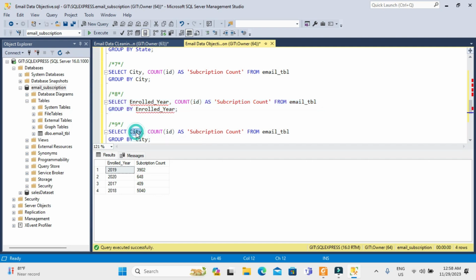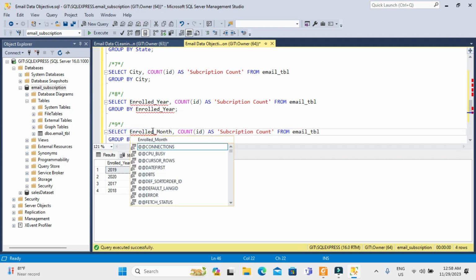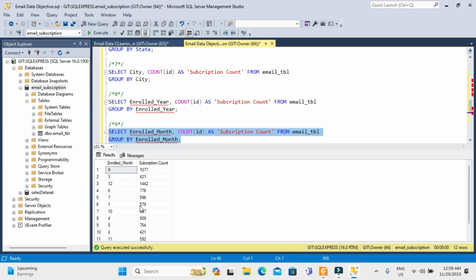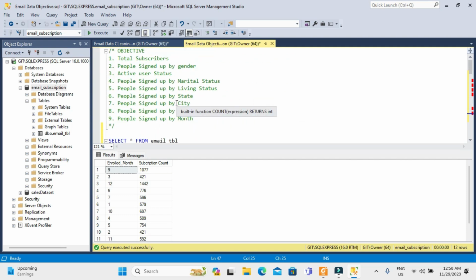Then the last one is enrollment by month. So it's enrolled_month. Okay, so I'll make a copy, put it here, and this gives enrollment by month. So basically this is how we can perform some basic analysis on our data set after it was cleaned.